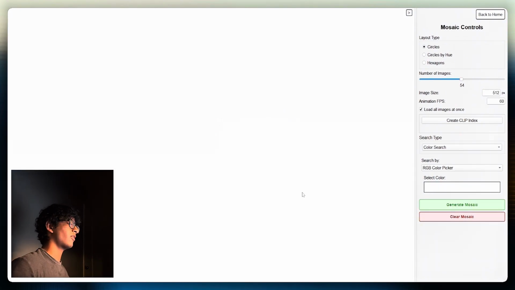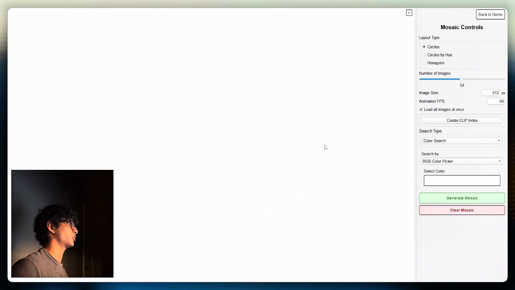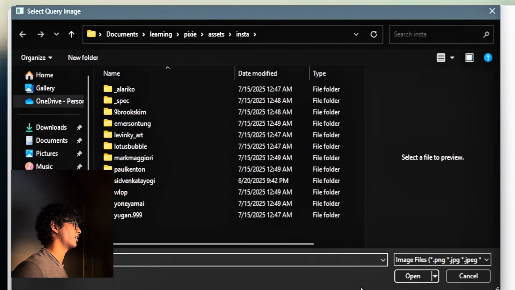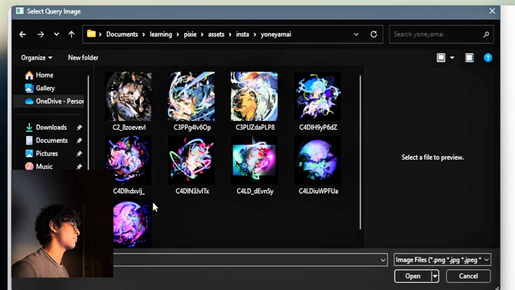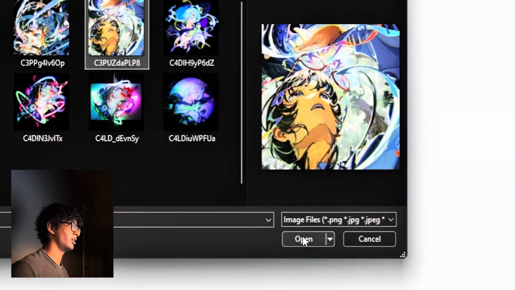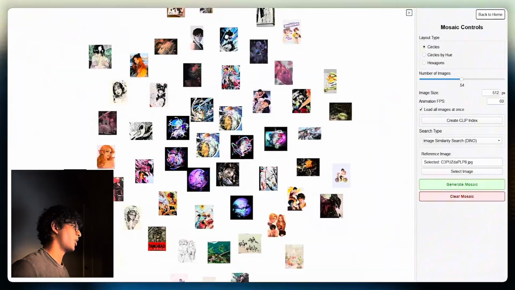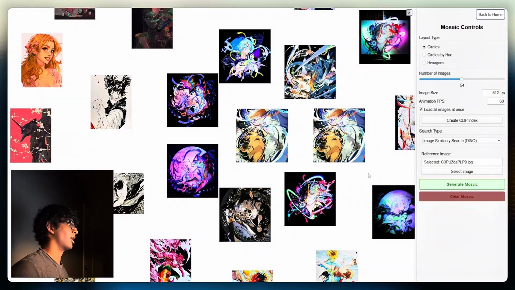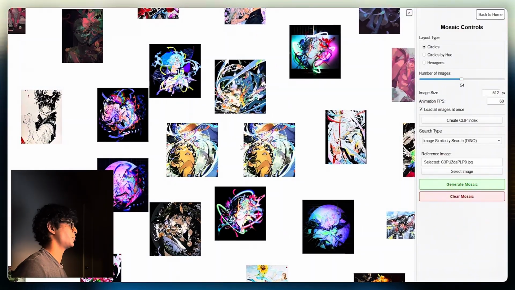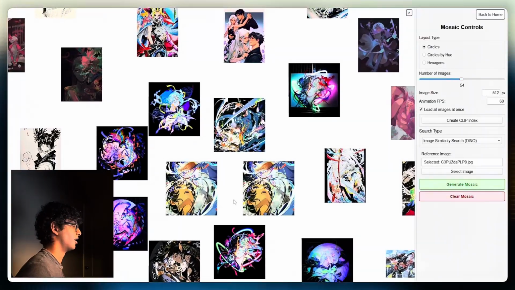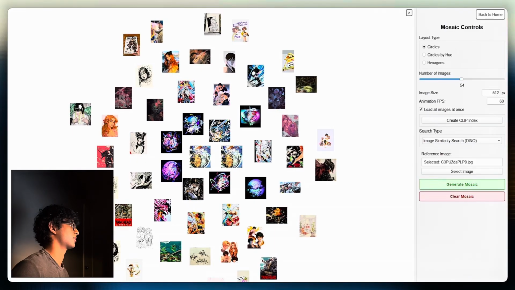For example, if I want to find a piece of art that looks visually similar to another one, I just press the search type, and then, for example, if I wanted to find an image similar to a piece of Yonoyama Mai's art, I select the image, generate mosaic, and then you'll see that we actually get returned other pieces of Mai's art. Because we had that in the collection, of course, but you also see surrounding it, there are pretty visually similar images to that query piece. And even that exact piece shows up right next to it because, of course, it's the most visually similar.